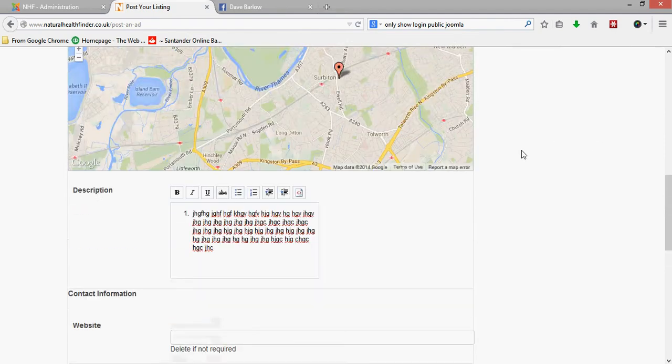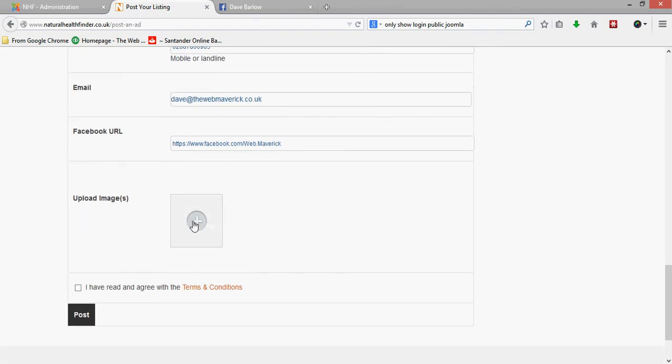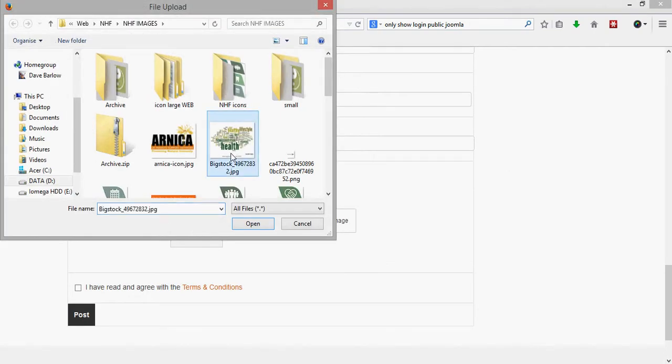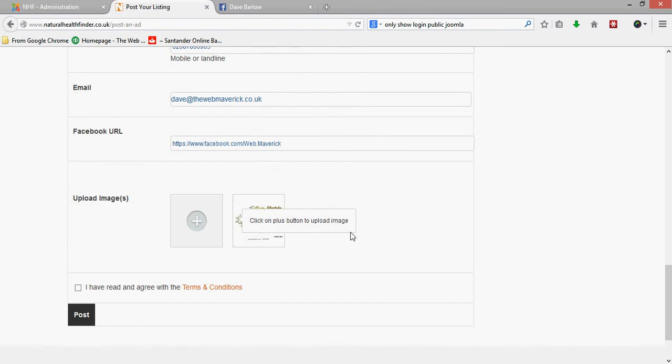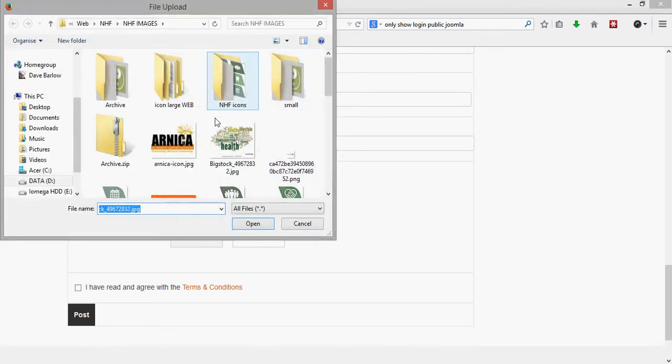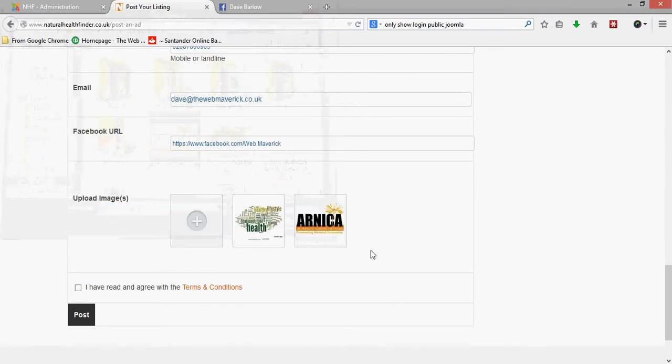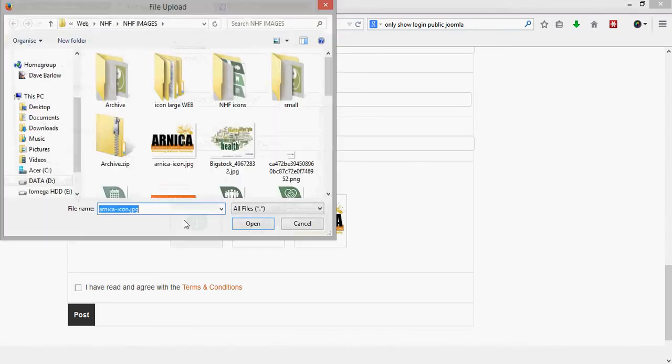Okay, just check that everything's done. That looks okay. Upload an image. Press that box there. That image will do. Let's click on another image. That image will do. Very, very simple. We'll have 3 images, so I'm going to have another image.